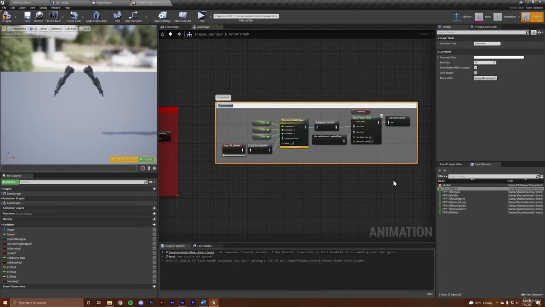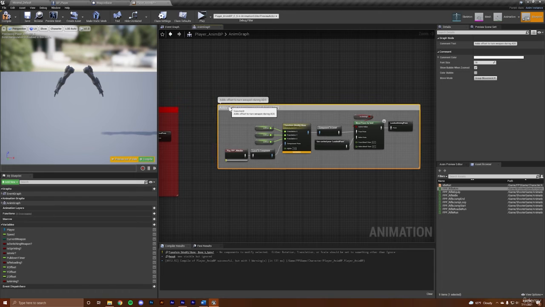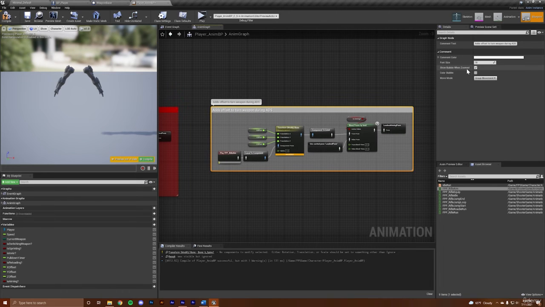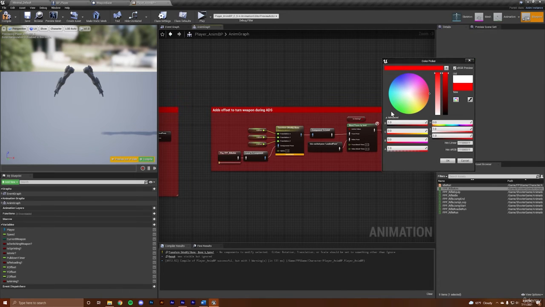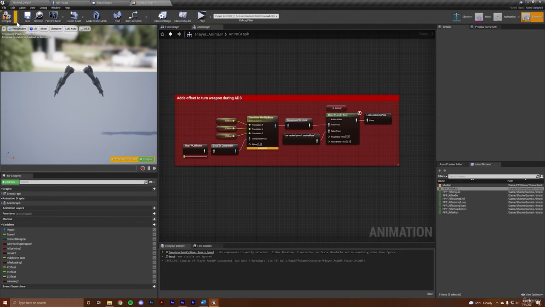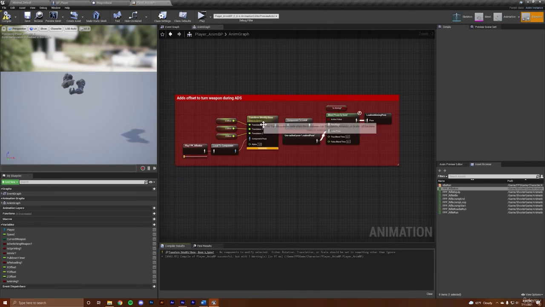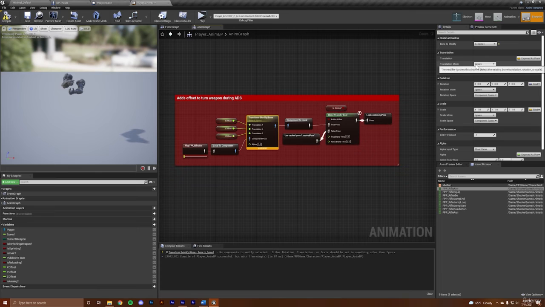Yep, let's go ahead and add an offset to turn weapon during aiming down the sight, or whatever you want to say there. And then we'll do our usual nice color. So that's going to do that. So now, oh, what is it not like? Transform by no components to modify selected. Oh my gosh. I always make this mistake. I hate how it always is default ignore. Make sure you set it to add to existing, and then it won't give you the error.